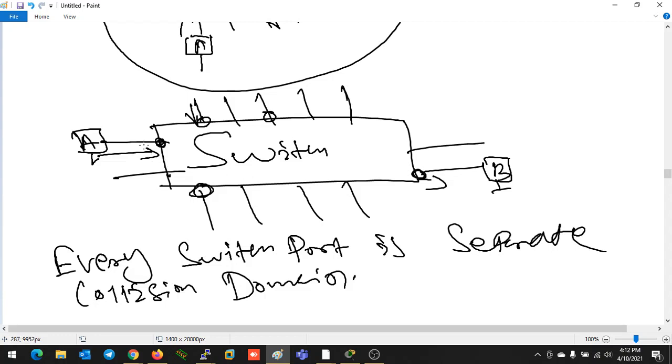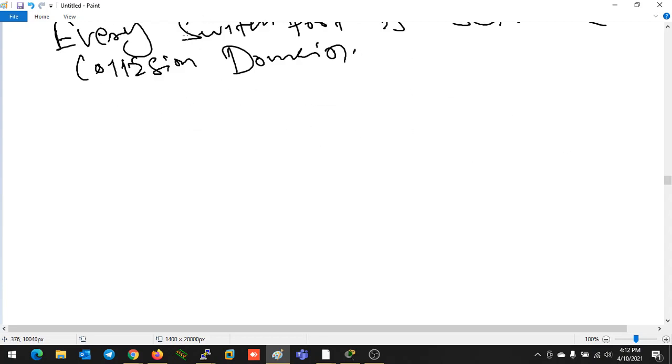So in this switch, the number of ports will be the number of collision domains. This is port number 1, 2, 3, 4, 5, 6, 7, 8, 9, 10, 11, 12, 13. So a total of 13 collision domains are there for this switch. Generally, switches come with some number of ports: an 8 port switch, a 16 port switch, a 24 port switch, a 48 port switch. According to our requirement, we will select the model of the switch.